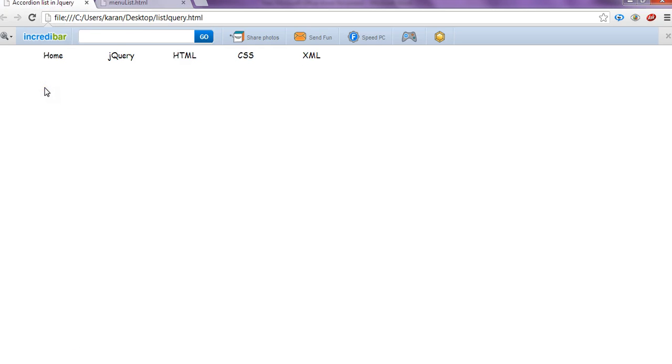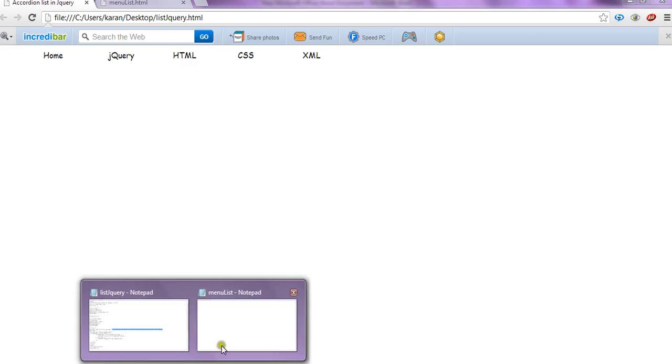Now this is the simple unordered list, and we gave it a horizontal direction, and on hovering the list items we'll see the submenu items. We have used jQuery for the animation effects and CSS to give it a look like a menu list. So let's see how we can create this menu list.